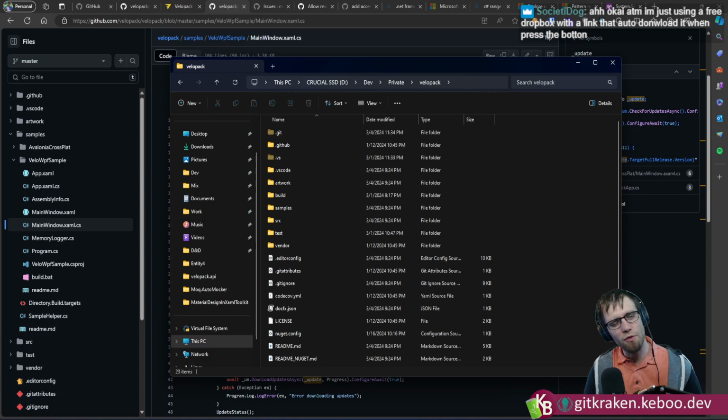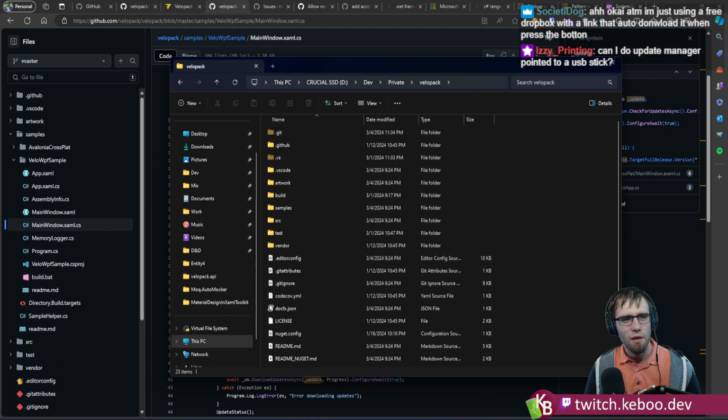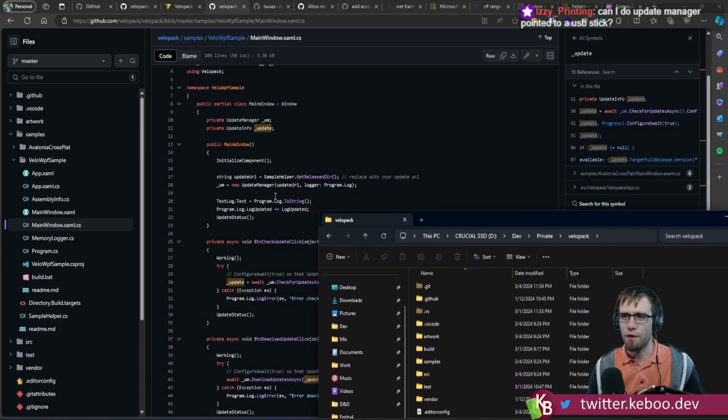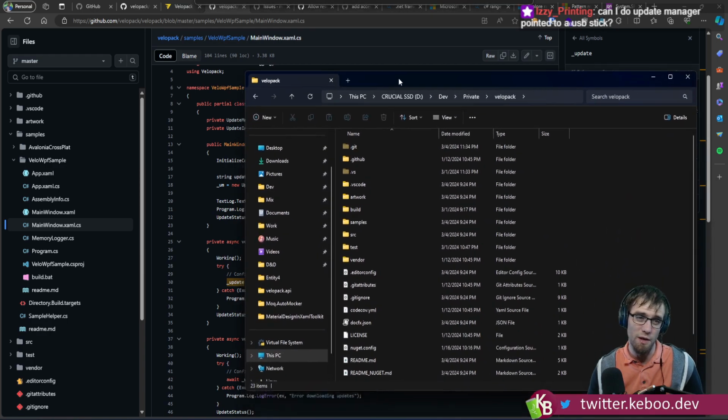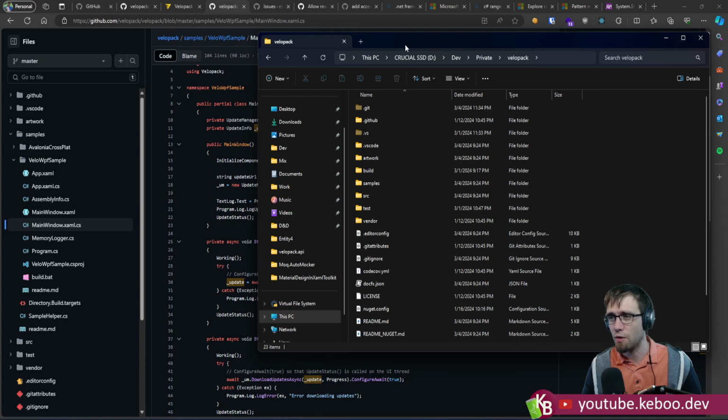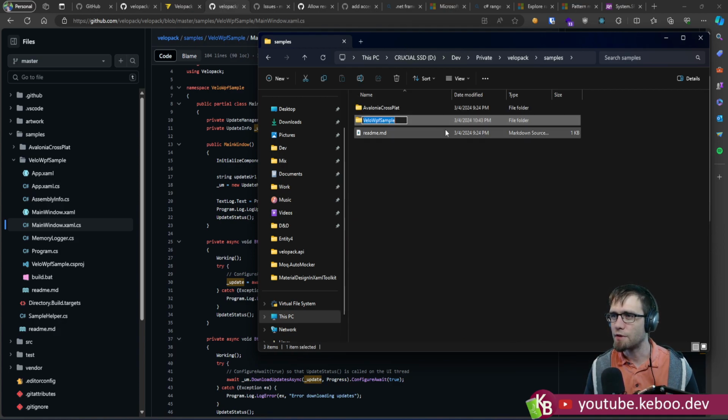I don't know if you can make Dropbox work. You might be able to make it work. And yes, Izzy, you can do an update manager pointing to a USB stick. The hard part will be the drive letter. But to be fair, you're in control of the code that feeds that update URL. So if you wanted to iterate over all removable drives and feed that in to do an update check, it'll work.